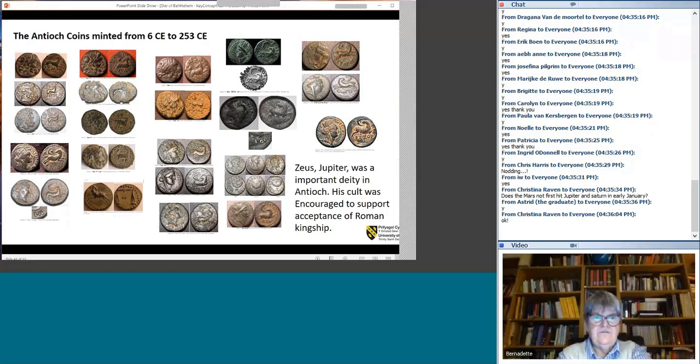they were minted in Antioch from 6 CE to 253 CE. There's a lot of them. And the first known ones are minted in 6 CE. Now, if this is meant to be representative of the Star of Bethlehem, then it wouldn't have been minted in 6 CE because Christ wouldn't have even started his ministry by that time. So there's a problem there.